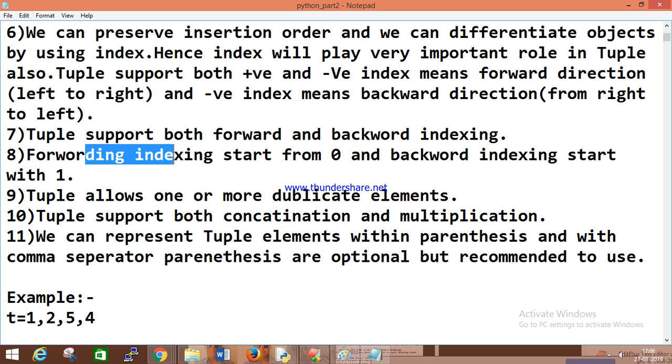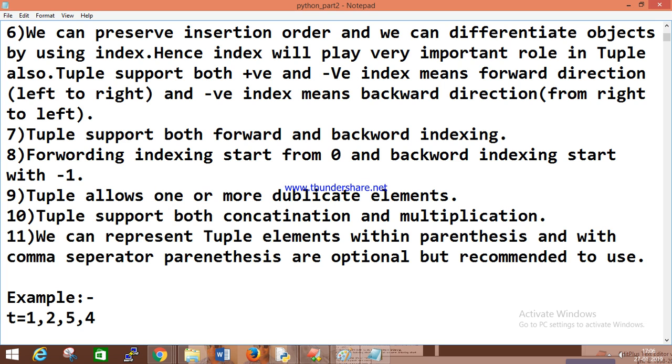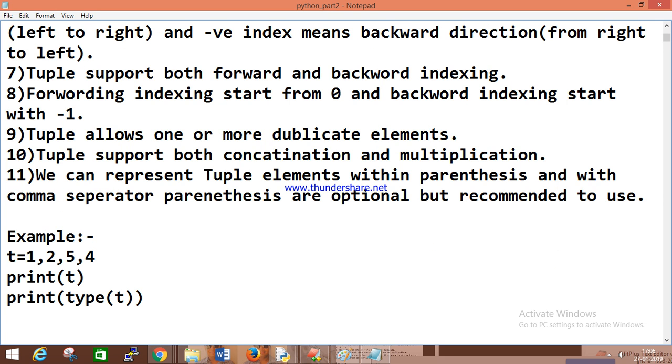Forward indexing must start with 0 and backward indexing must start with minus 1. So a tuple allows one or more duplicate elements. A tuple supports both concatenation and multiplication, so we can perform both operations. We can represent tuple elements with parentheses and separated by commas. Parentheses are optional, but recommended to use. So what is the meaning of this?